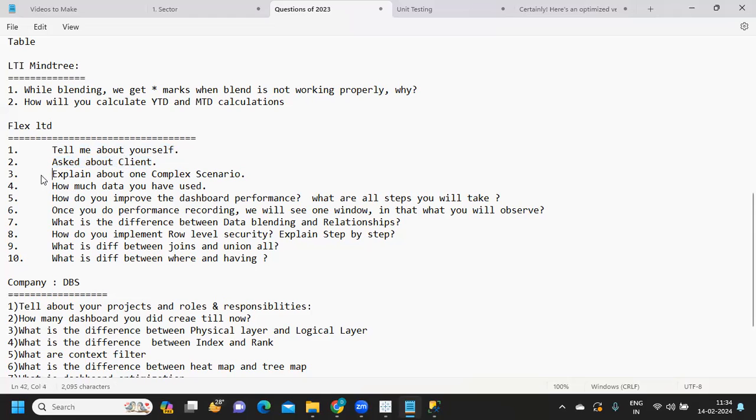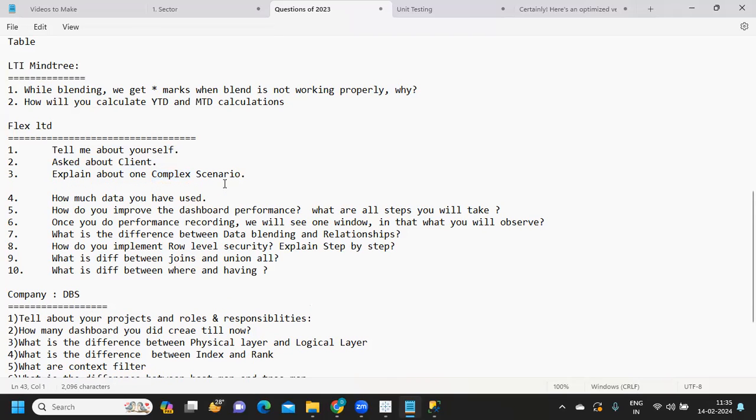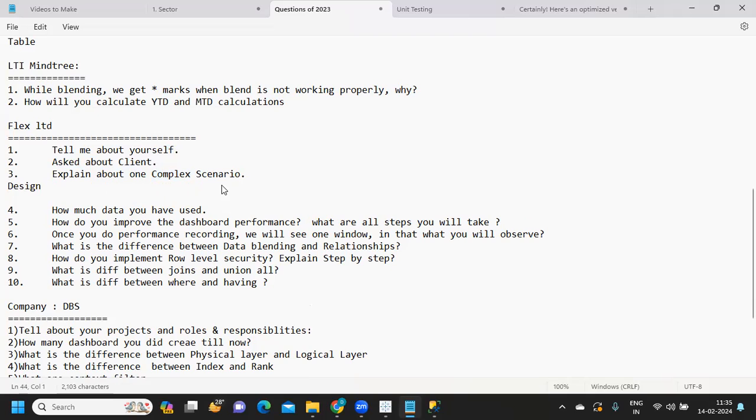Explain one complex scenario. I think this was one question that went viral in 2023. Everywhere in your L2 and L3 rounds, this was a common question that was asked. See, you need not worry when you hear the term complex. It can be any situation that you have worked on in Tableau. It can be related to your design, or it can be related to limitations.